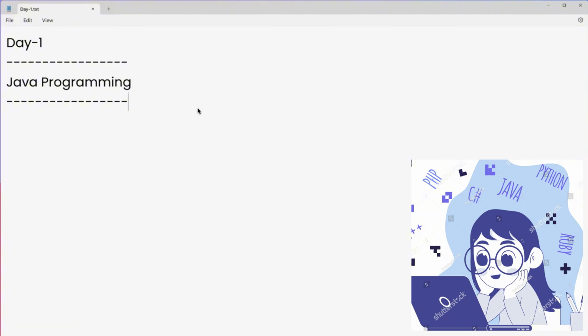So the first thing, what is Java? And if you have any queries, use the chat box. At the end of the session, I can unmute and I can ask all the questions, okay?